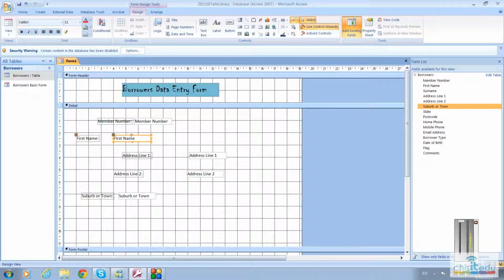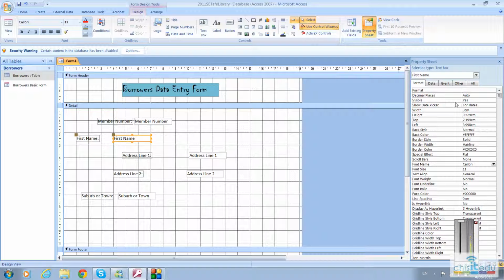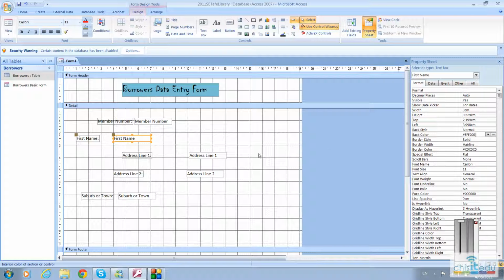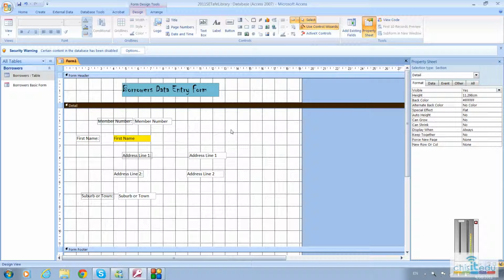So I can select, click on the individual ones, and again I can decide to use the property sheet and change things like background color and borders, fonts, whatever I want to change. I'll do something nice and bright so you can see it, and you can see that's turned yellow. Yay. Click on here, this is actually the whole detail section. You see there's a black line up here.